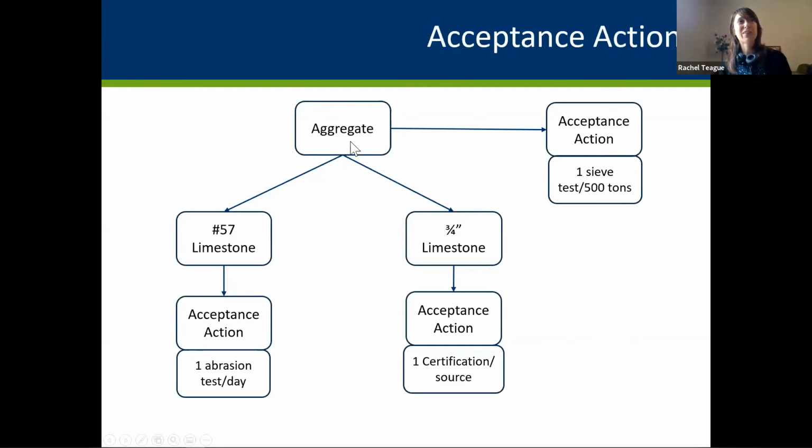This material category of aggregate has an acceptance action set up that's requiring 1 sieve test per every 500 tons. I know that no matter what type of child materials are on my job, I'm going to always run this sieve test at minimum that regularly. And then I have 2 materials underneath that aggregate. I have number 57 limestone and I have 3/4 inch limestone. And each of those have specific material specific acceptance requirements. So my number 57 limestone, I am going to require 1 abrasion test per day. And for my 3/4 inch limestone, I'm going to require 1 certification per source.